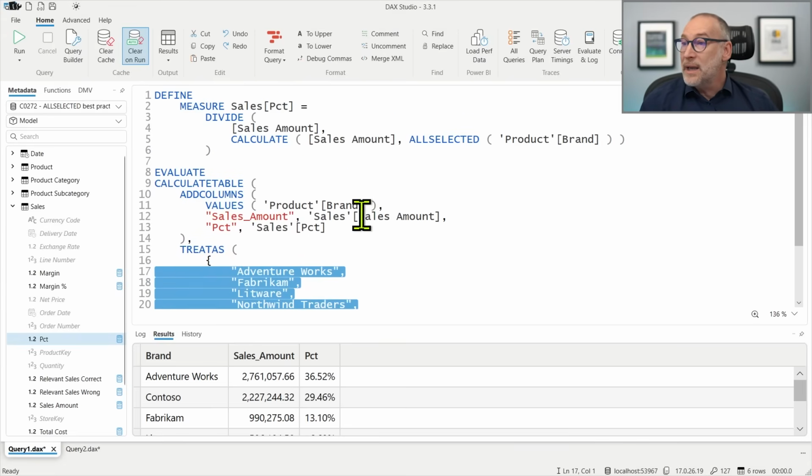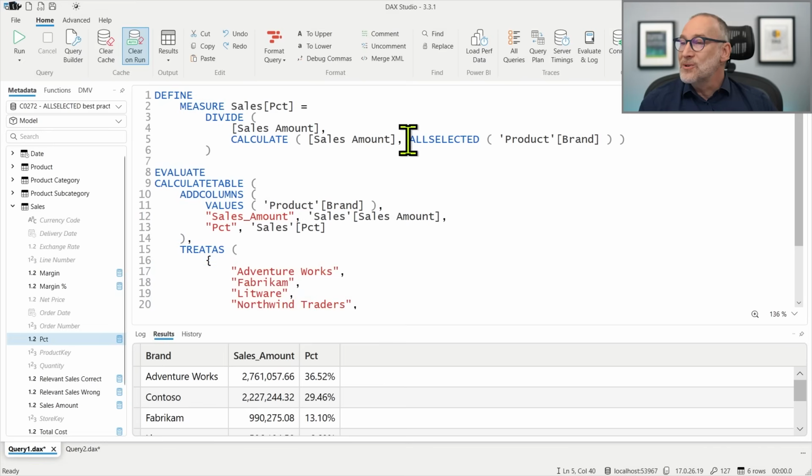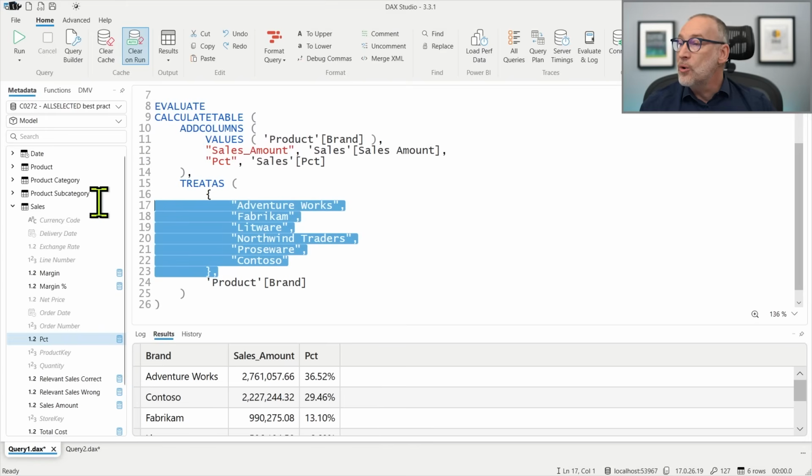That is the reason why when this ALLSELECTED is executed, it replaces the filter over the brand with a filter containing all the brands being iterated. Keep that in mind, that is important. It does not restore the outer filter context. It restores a filter context that contains the brands that are being iterated.